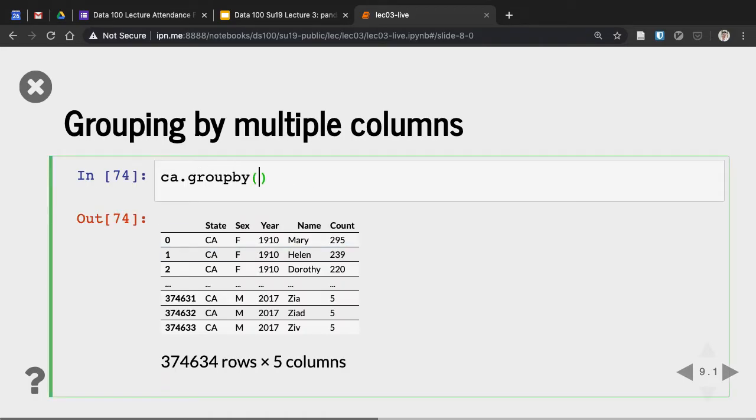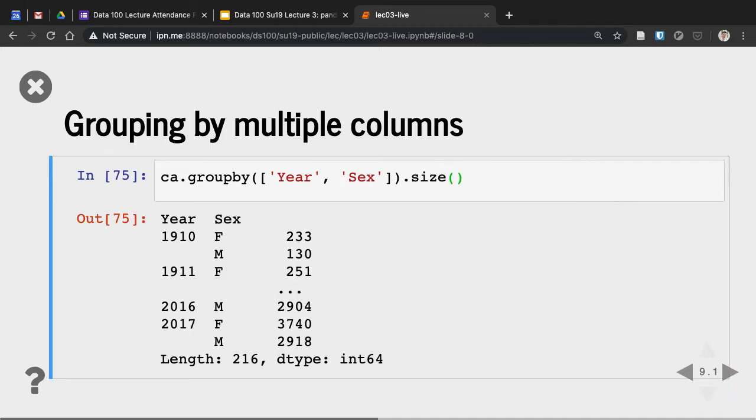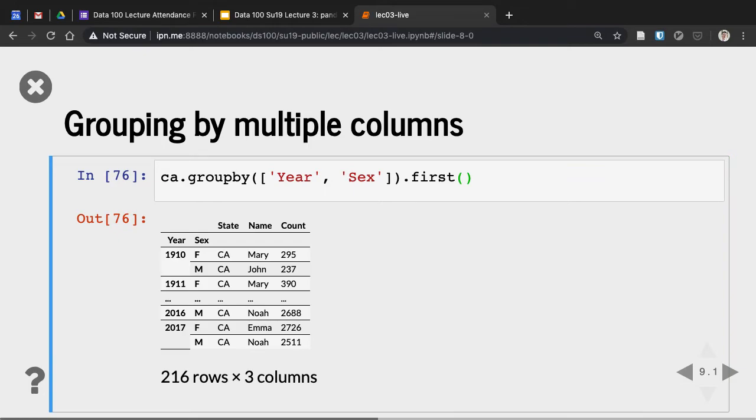Okay. So California. If I group by both the year and the sex, now I can take the size. And this is the number of unique names for every year and every sex in this baby names data set. Okay? Now, I can take the most popular names. If I do .first, what will happen is I will get the first row for every group in my data set.